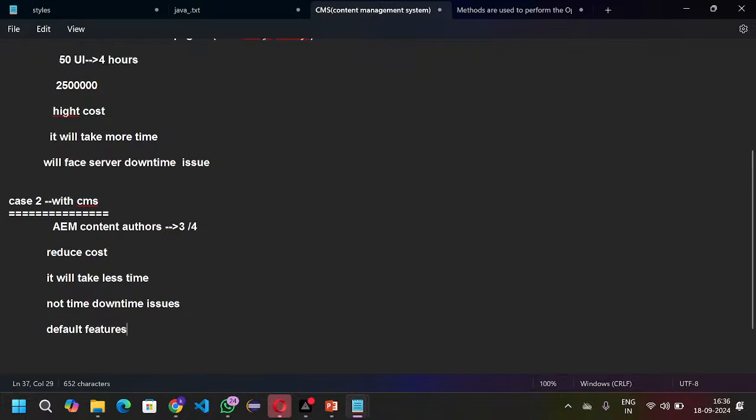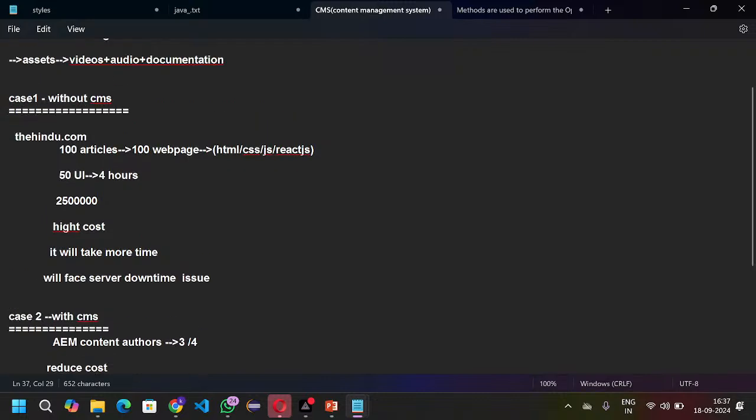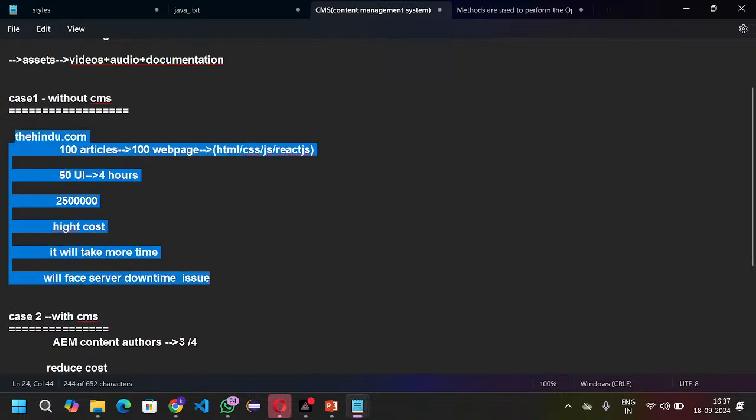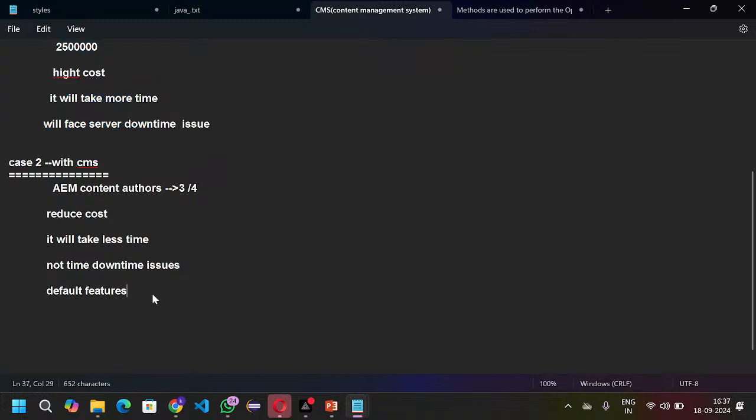But in case of this approach, we don't have any default features. We need to market our web pages manually. But in the CMS approach, CMS has the default features. It is integrated with some social media platforms. We can publish our content easily. So these are some drawbacks if you go without CMS. So that's why we have the CMS.